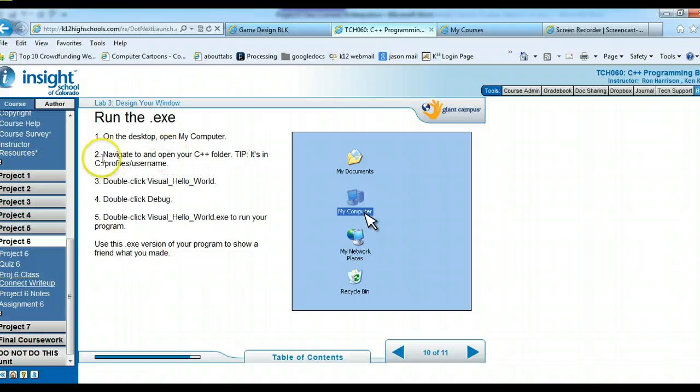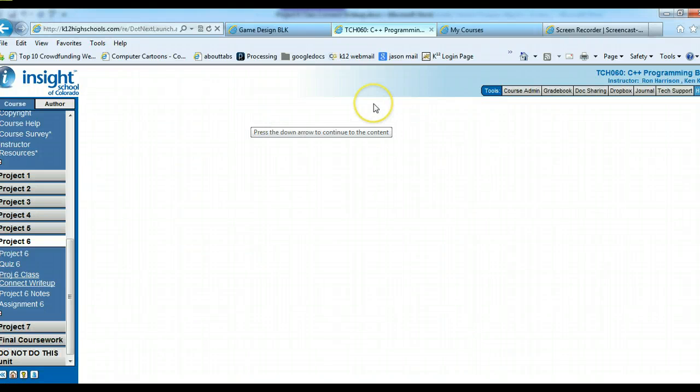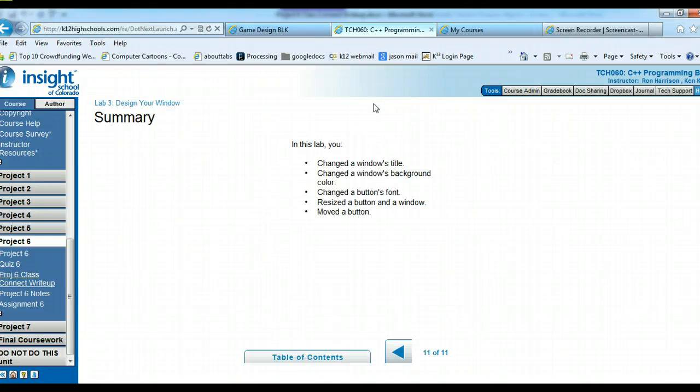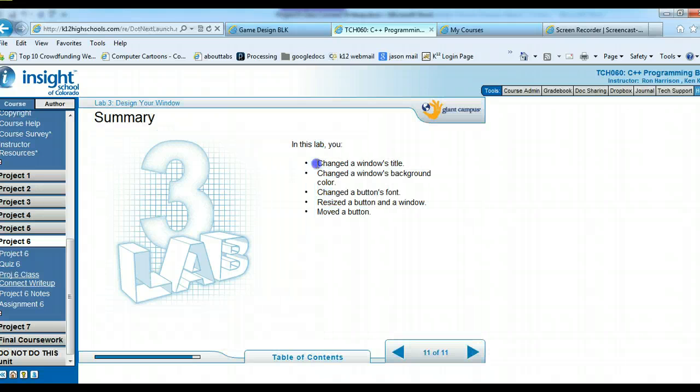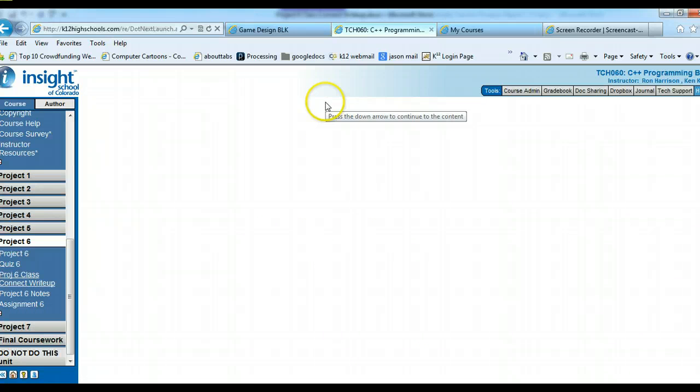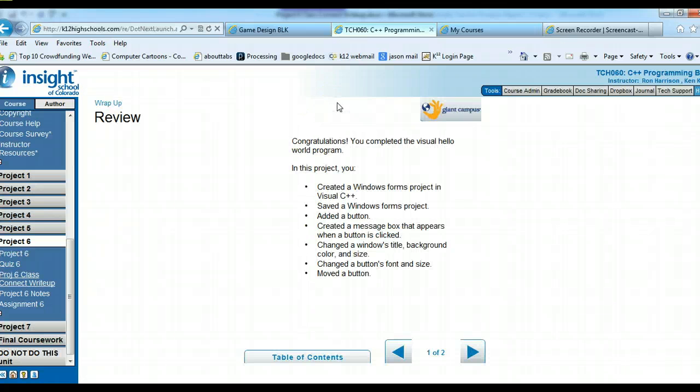And of course, once you run it, once you debug it, you're going to get the exe file like you did before, and you're going to zip your Hello Visual World folder, and you'll submit that Visual Hello World folder to me. That's all the work you have. So in this unit, we changed the window title, the background, moved buttons, resized buttons. That's all you will do on this.